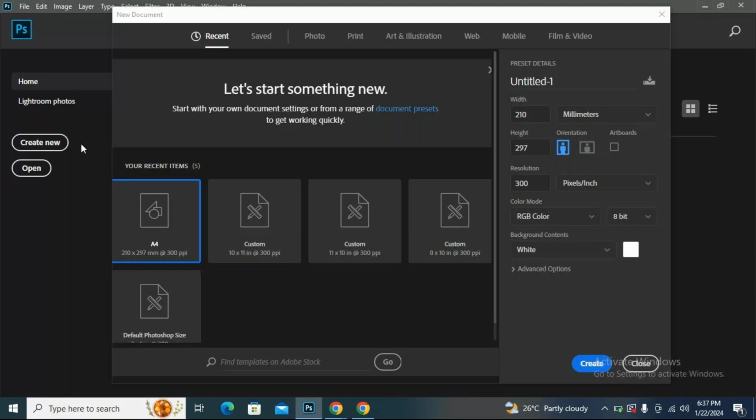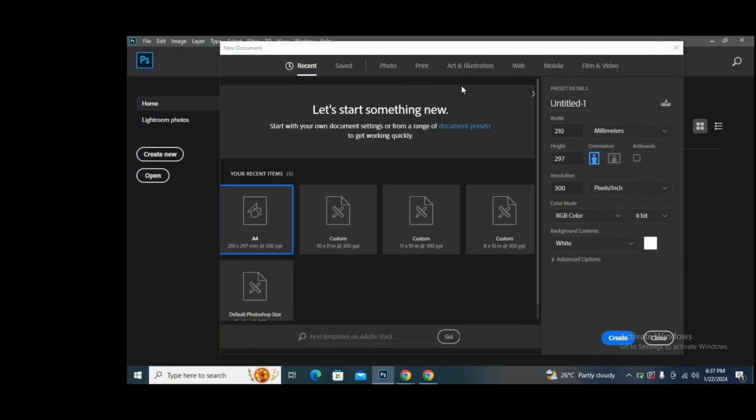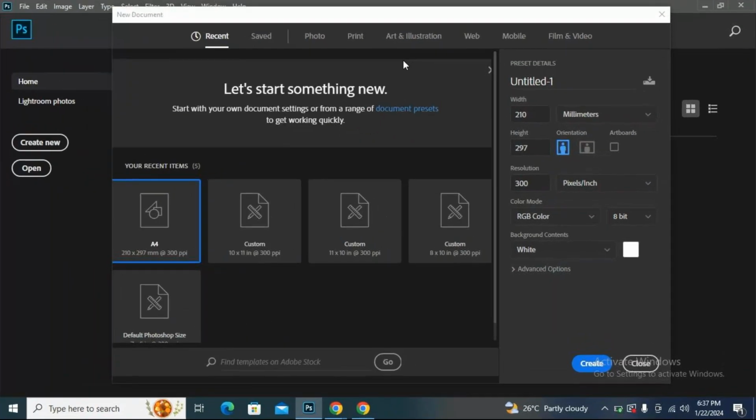So here for posters and all, it depends on the client how much they'll tell, so they can take that much poster size. Some will be small, some will be medium, some will be concert posters, or some will be movie posters. For movie posters and all we'll be taking 27 into 40. For concert posters and all, 24 to 36 we'll be taking, and for medium posters and all we'll be taking 18 and 24.